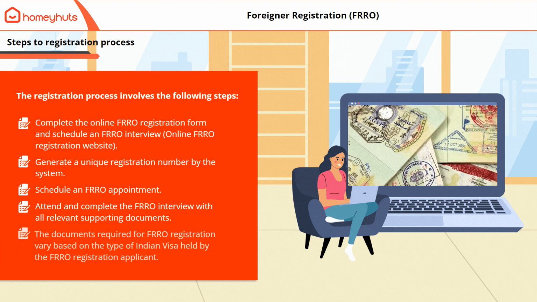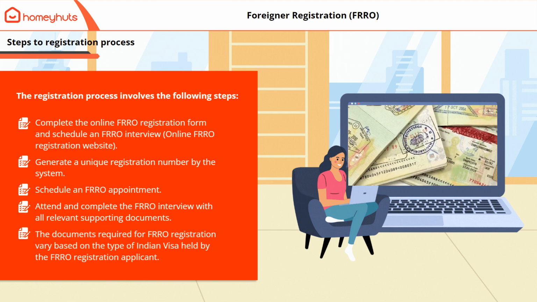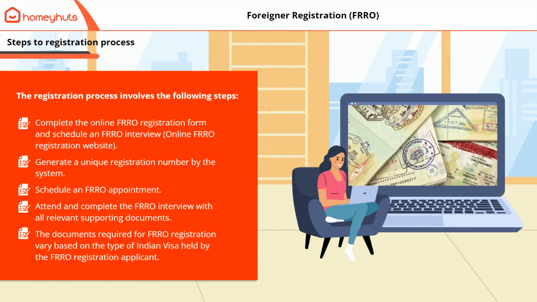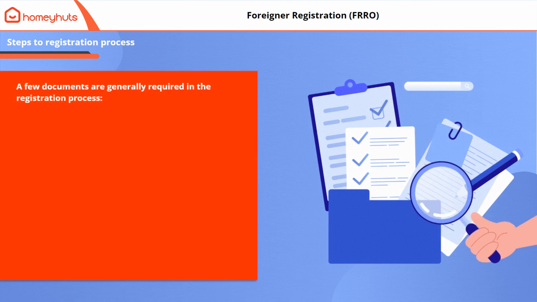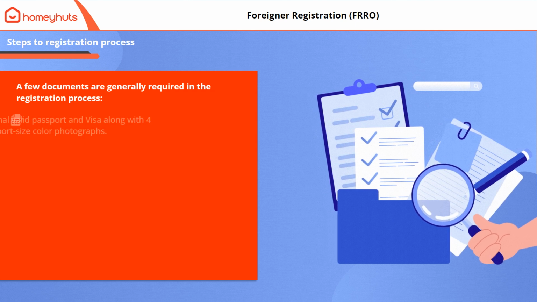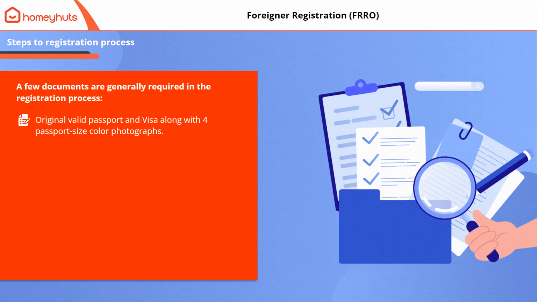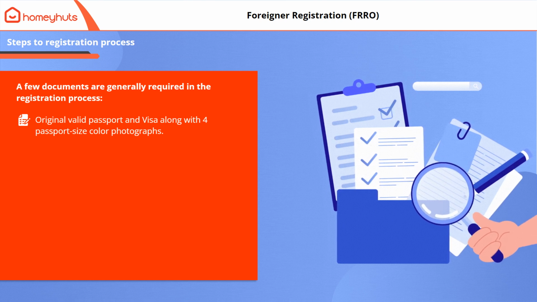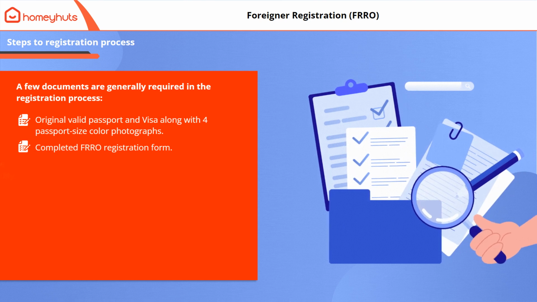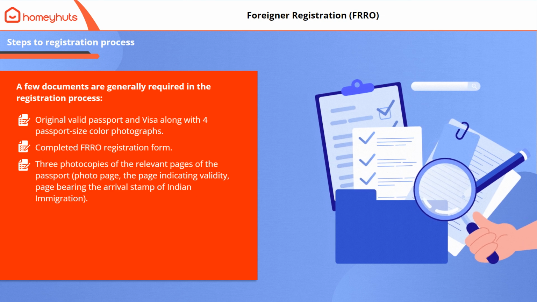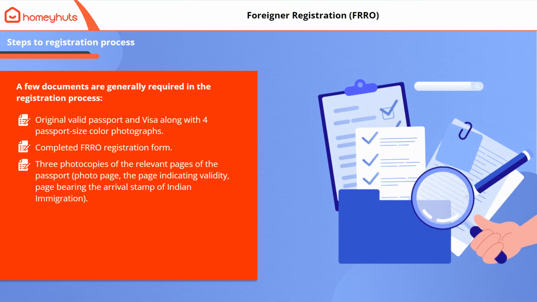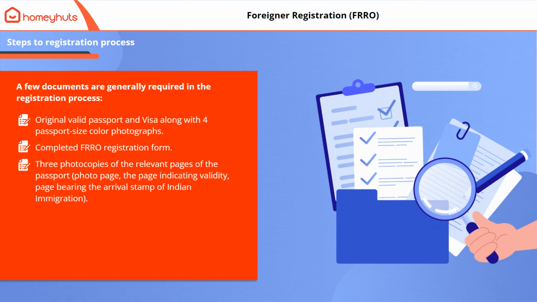The documents required for E-FRRO registration vary based on the type of Indian visa held by the E-FRRO registration applicant. We will now look at a few documents which are generally required in the registration process. Original valid passport and visa along with 4 passport size color photographs. Completed E-FRRO registration form. 3 photocopies of the relevant pages of the passport: photo page, the page indicating validity, and the page bearing the arrival stamp of Indian immigration.